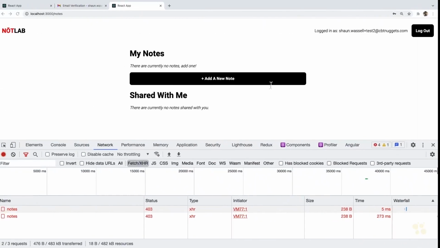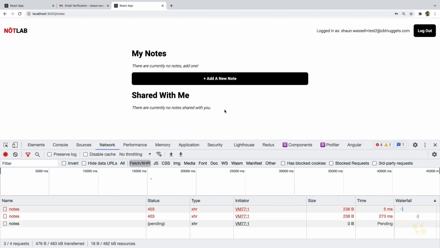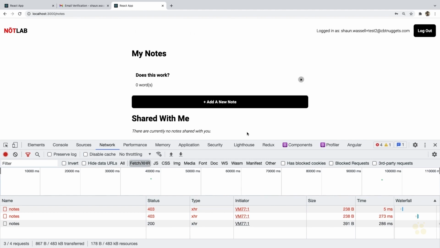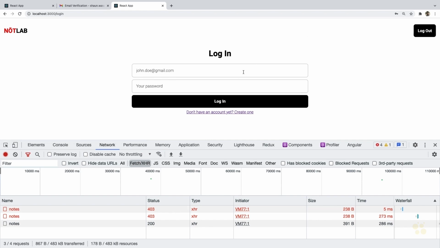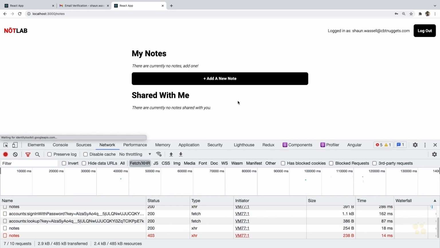Let's give this another try. We're gonna try and add a note. We're gonna say enter a title. Does this work? Click on create, and sure enough, that note shows up. So let's just test this one more time to make sure it wasn't a fluke with a non-verified email. We're gonna put in our email address of an email that we haven't verified yet, and the password, of course, and we'll click login.